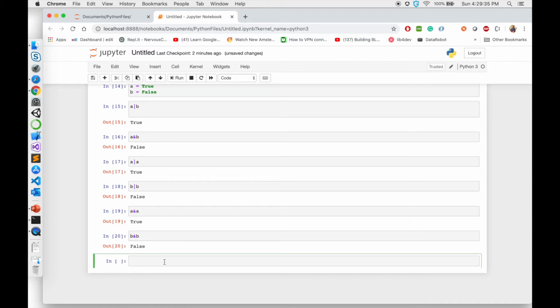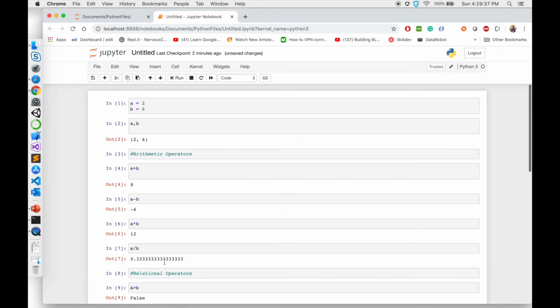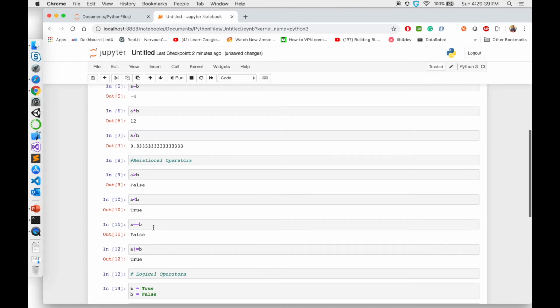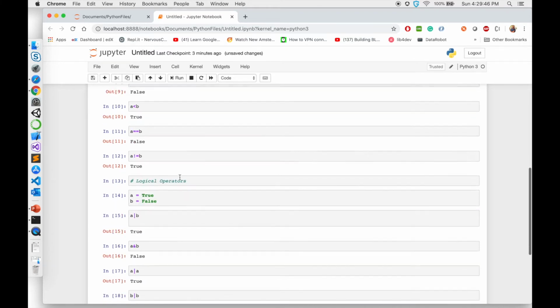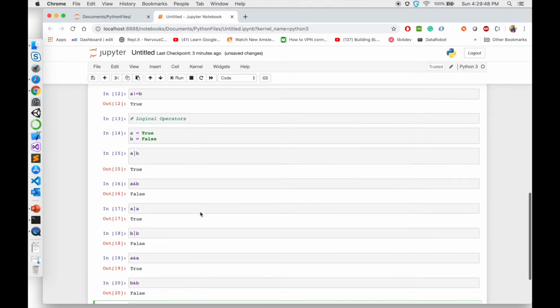So we've learned what the different operators are: arithmetic operators for doing addition, subtraction, division, multiplication; relational operators which tell you less than, greater than, equal to or not equal to; and logical operators, or and and.